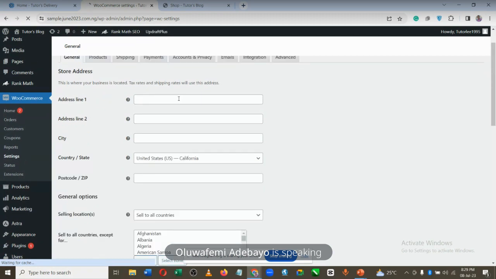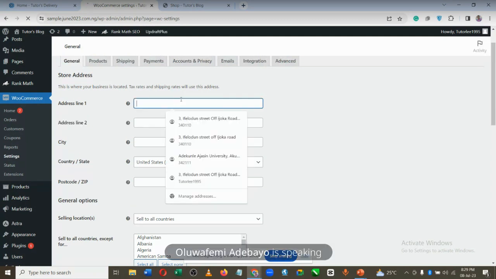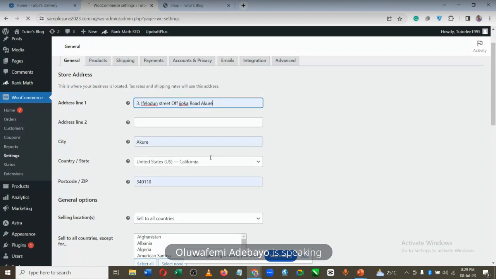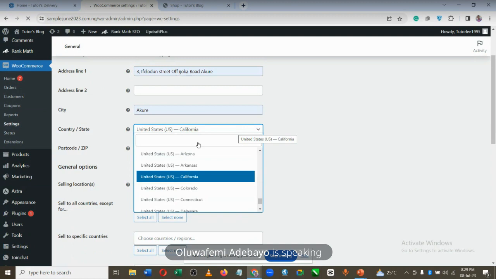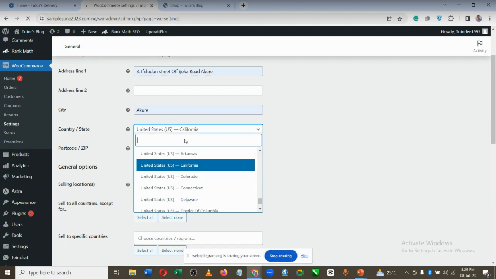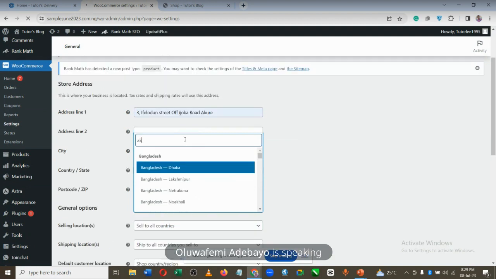So, one minute. I'm going to select this, then my address. I don't know why this is not ticking at the moment. Okay, it's ticking now. So I want to search for, let's just say, Akure. Let's just give it a minute. It's lagging. I'm sorry, I think it's the network.